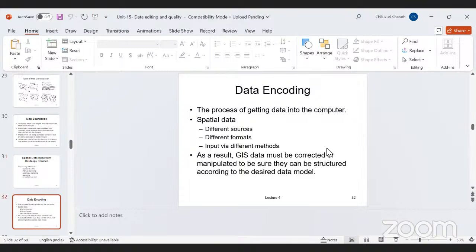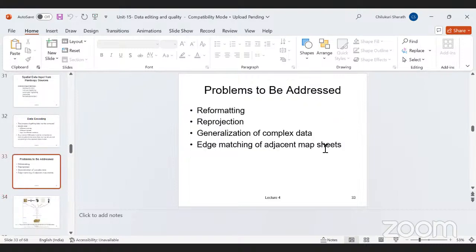So data encoding is a must. Before editing the data, the data should be encoded. Depending on the data sources, we have different formats, and the formats should be useful for storing the data in the GIS. It is useful for knowing which type of data is stored or which type of format is suitable for GIS. Other than that, we will sometimes get errors also, so those errors we can rectify.